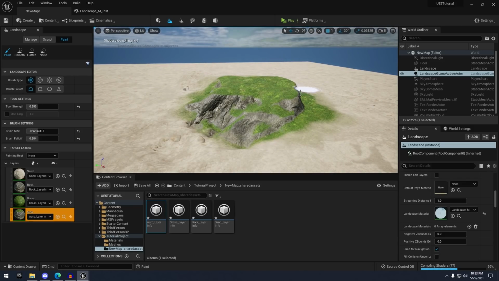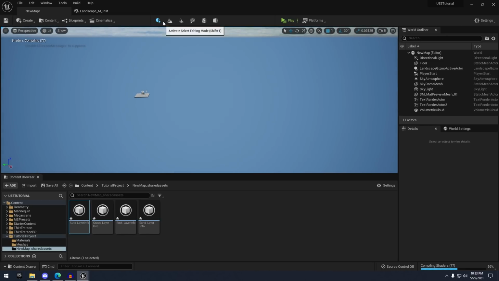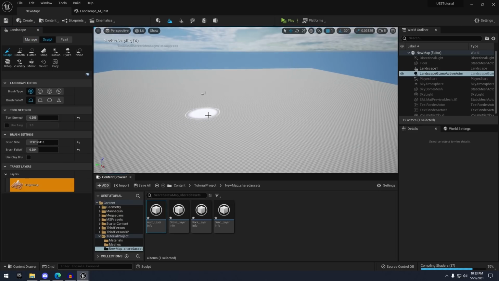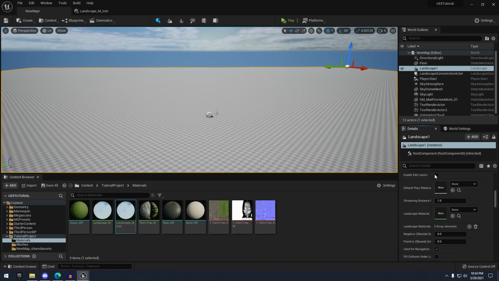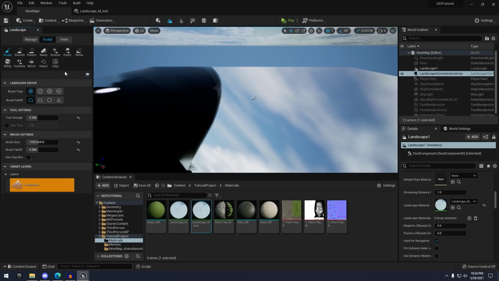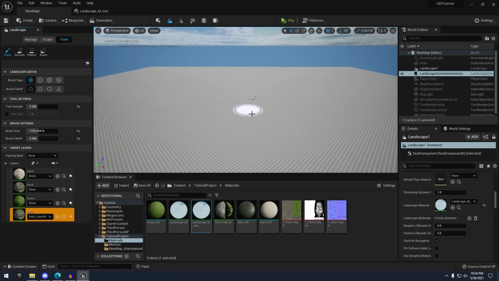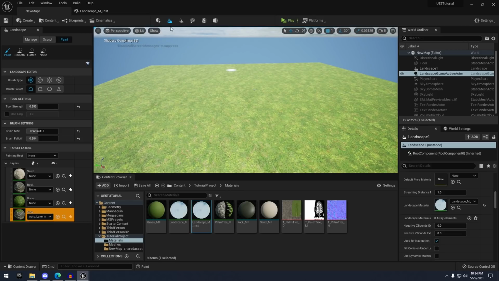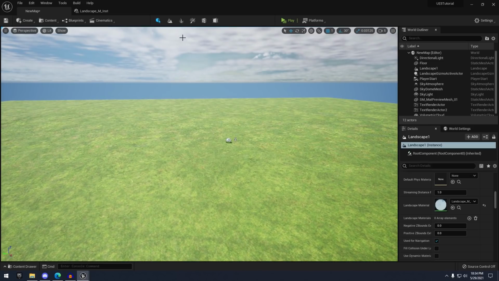And instead of painting this entire landscape, what I'm going to do is just delete this, go back to our landscape, we'll create a new one, go ahead and drag our material instance onto the material, go back to our landscape tab, and under the paint we're just going to click under the auto layer info, and it will automatically apply our auto material to the entire landscape.